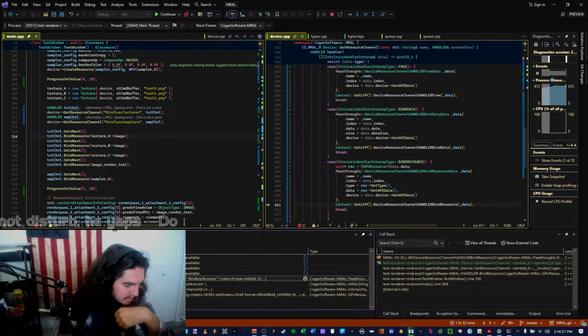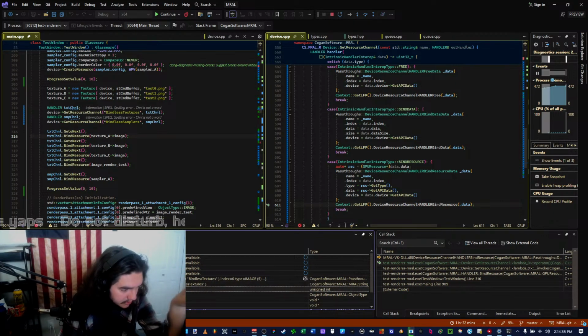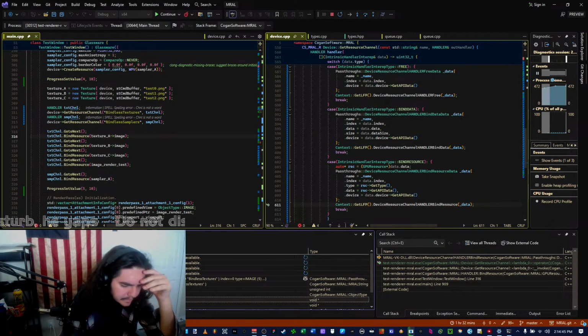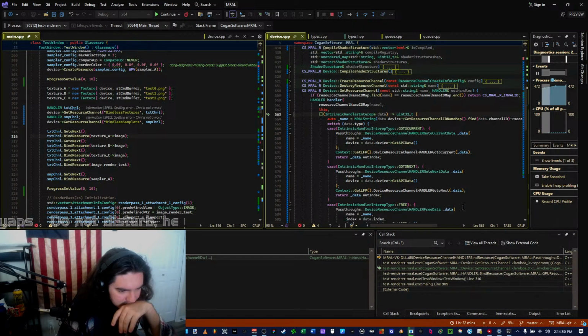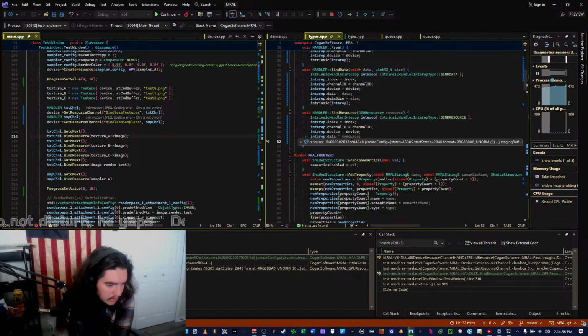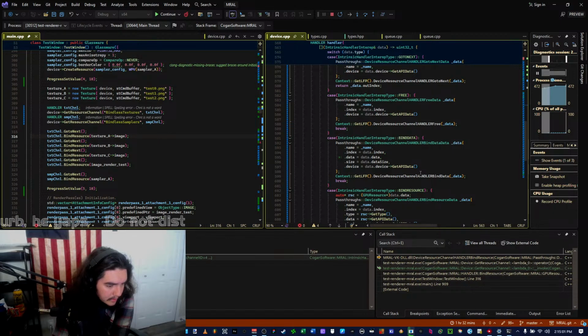Yeah, let's actually just read the data right here. Bind these textures. Bam, it got the channel name. Index 0, this is the first texture. Type is image. Data is nothing. Nothing. Oh man.